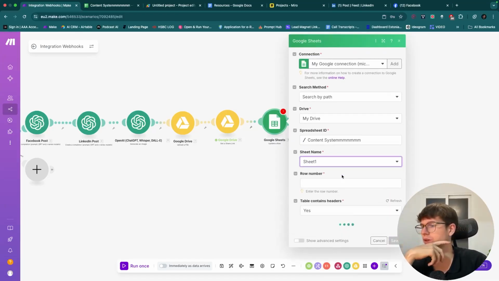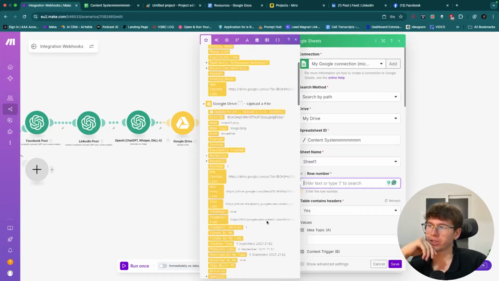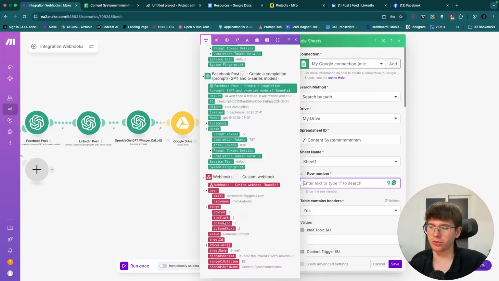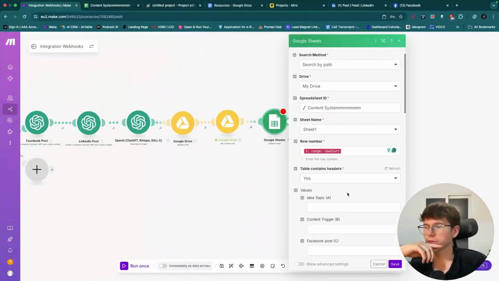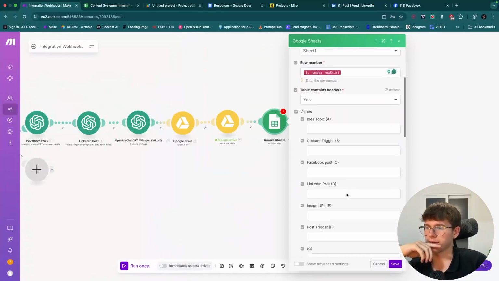The sheet will be Sheet 1, and then the row number, I can scroll all the way down and get it from the initial one, because the initial one tells us, hey, the trigger came from this row in this column. So row start, put it here, and then we can start adding different things.